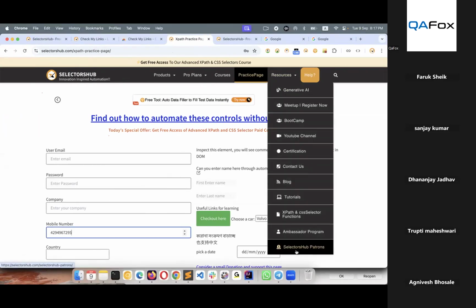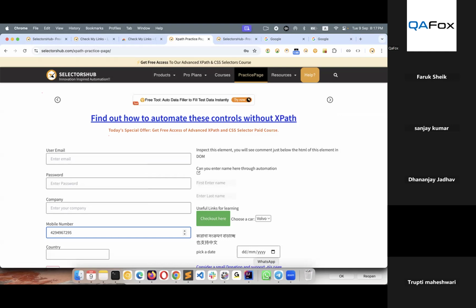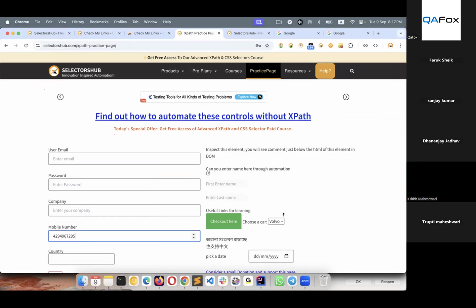Anyone here who is using auto data filler in your day-to-day project, or did you just get to know about it right now? I want a little bit of an interactive session here, guys, so it will actually be more helpful.